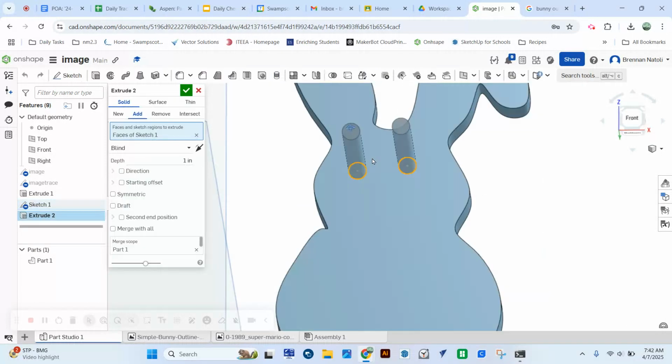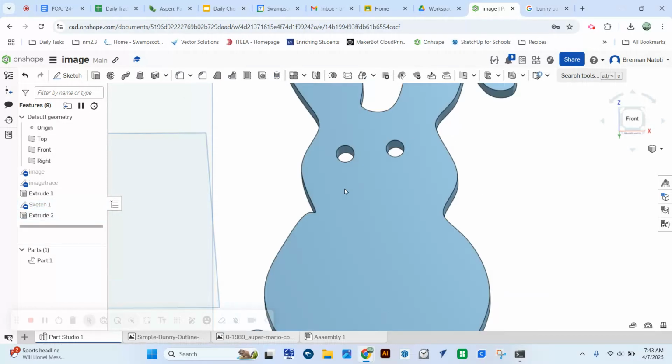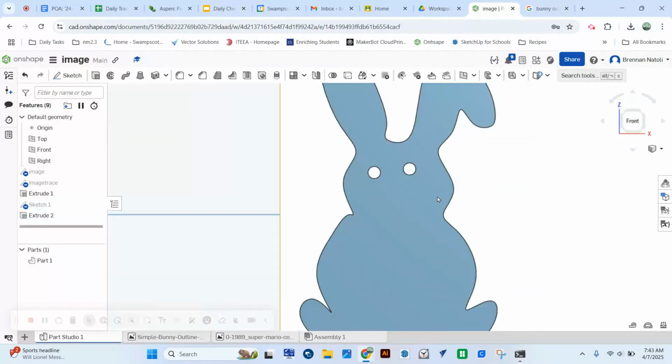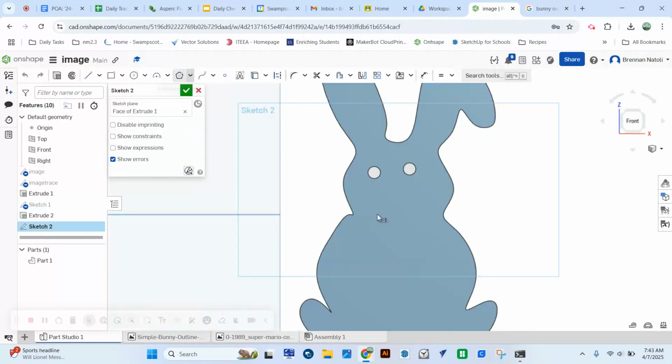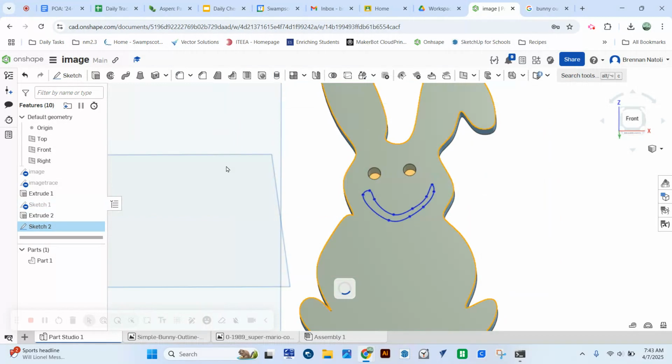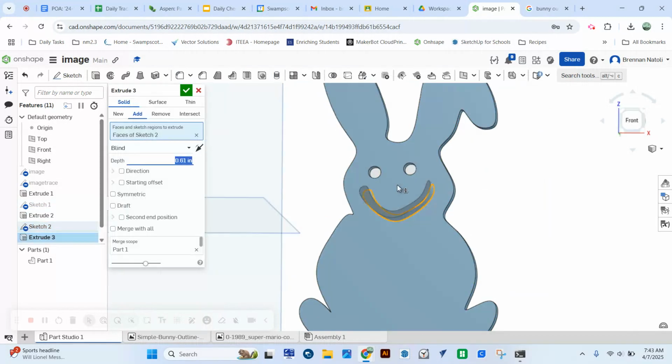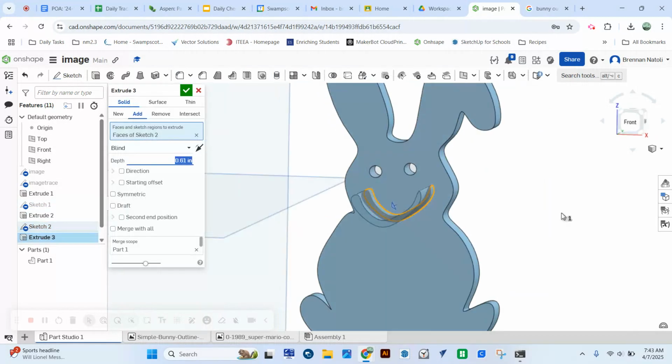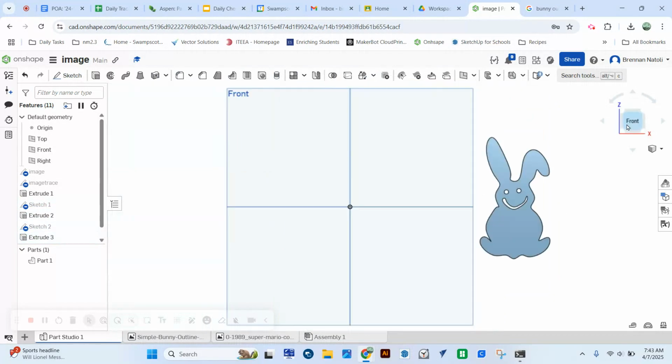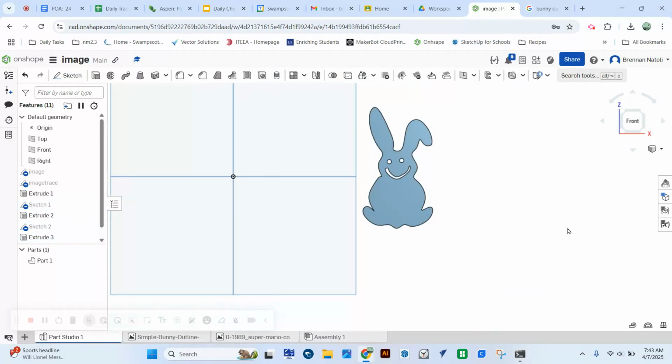I could give this bunny eyes, right? I could draw using the spline tool again if I wanted to. I could create a sketch, use the spline tool, maybe give him a little smiley face. Again, I'm just playing around with this. And maybe I want to extrude this, right? That's what that would look like, a little weird. Or I could again remove that.